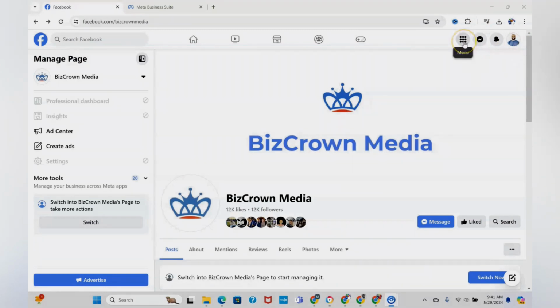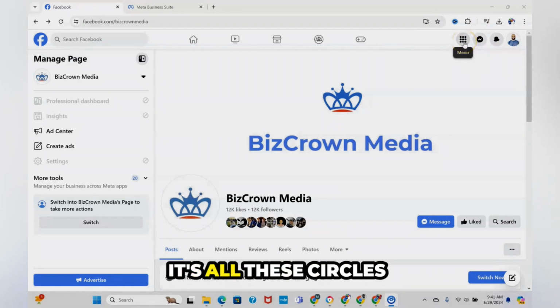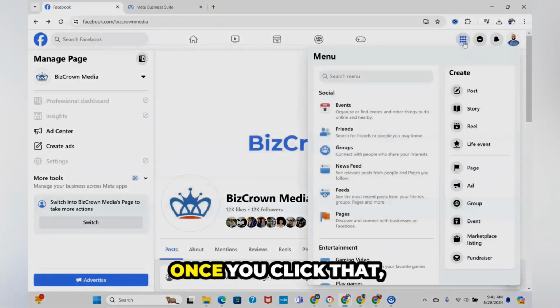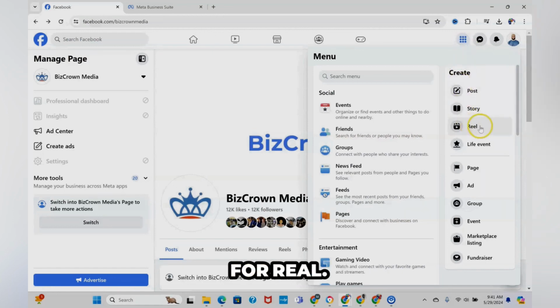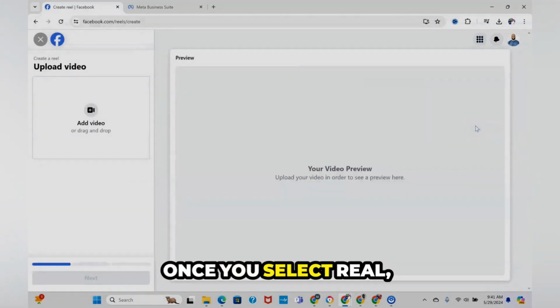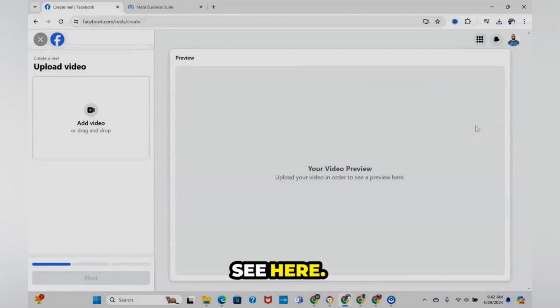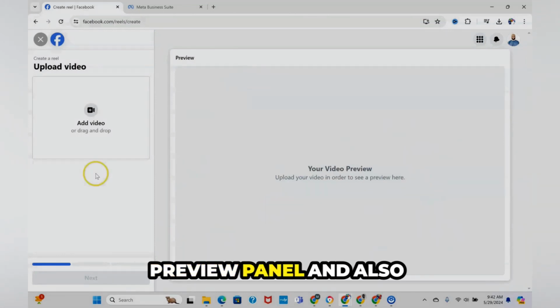and then look for the menu icon, where in this instance, it's all these circles over here. Once you click that, you then want to look for Reel. Select Reel. Once you select Reel, this is what you should see here. You should see your preview panel and also where you can add your video.